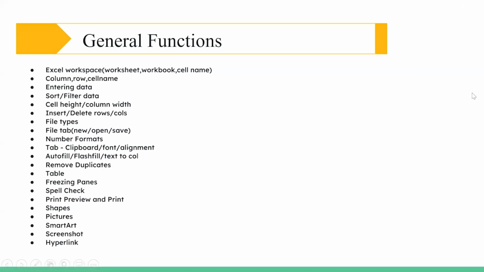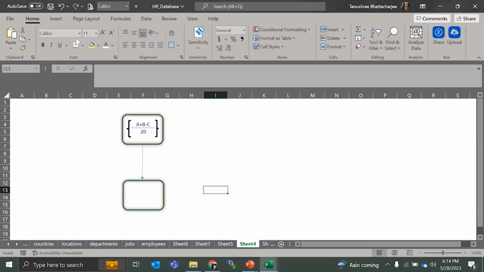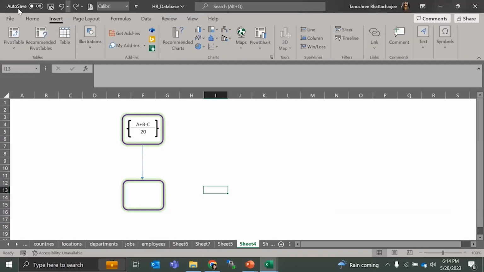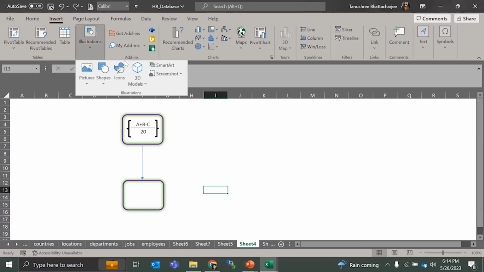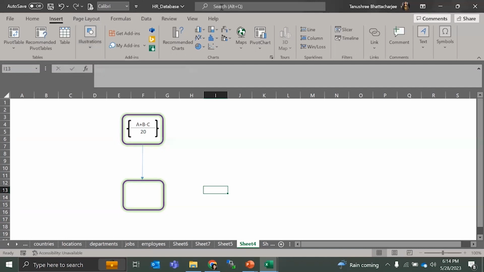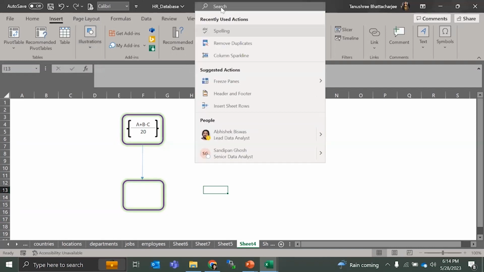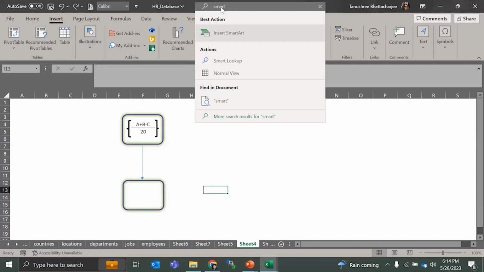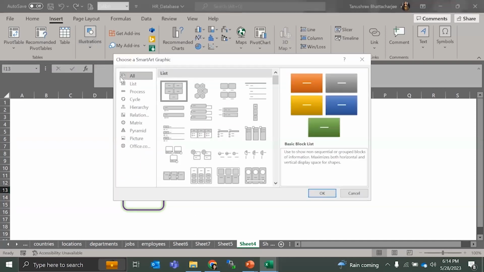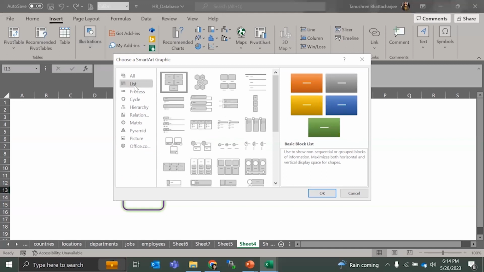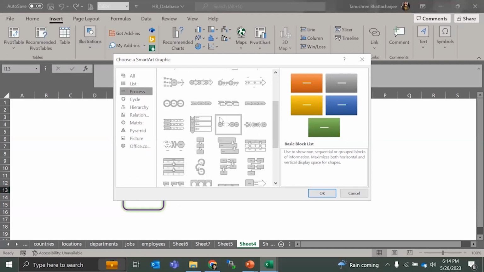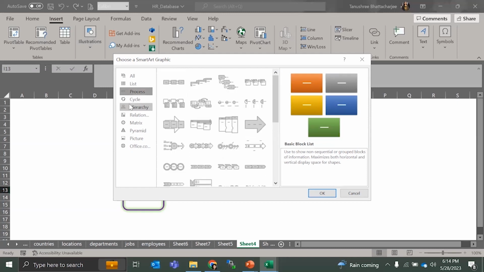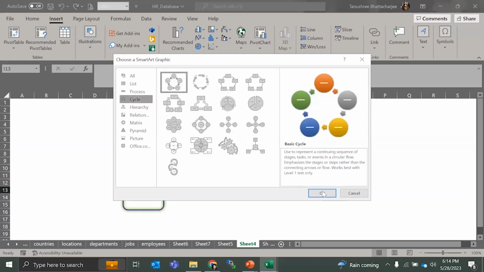Now what is a SmartArt? I'll show that to you. Okay, insert. Sorry, I don't know where SmartArt is. Okay, it is here though. So what I'll do then, I'll go SmartArt, insert SmartArt. Okay, now let's take a process, or a cycle. Okay, cycle looks good.